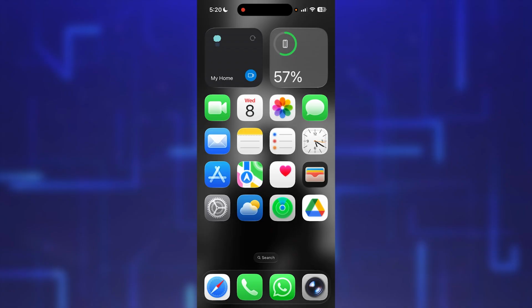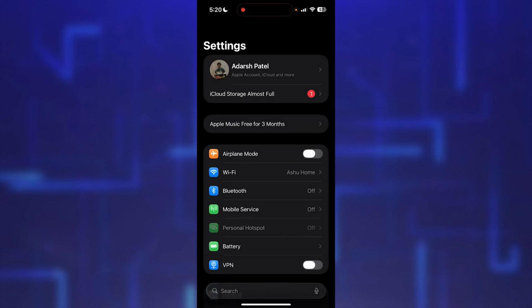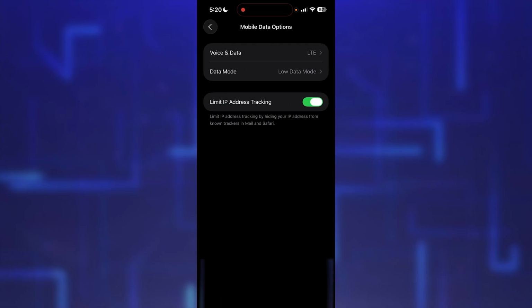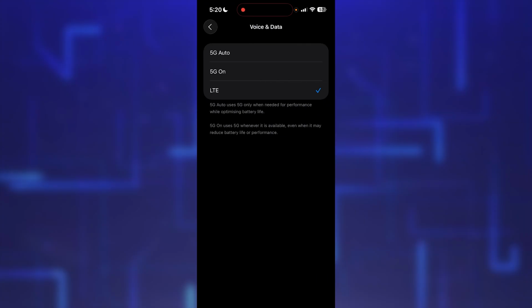Now in order to do it, simply open the settings of your iPhone. In the settings, you have to click on this option of mobile service. Simply go over there and here you'll see this option of mobile data options. Simply tap over there. Now once you do that, here you'll see this option of voice and data over the top of your screen. Simply tap over there and here your first default option is set to 5G auto.